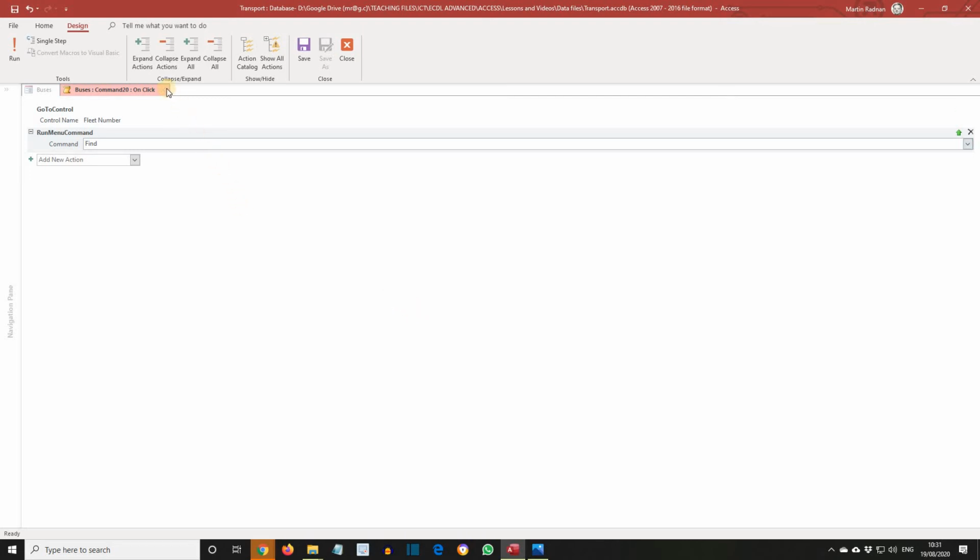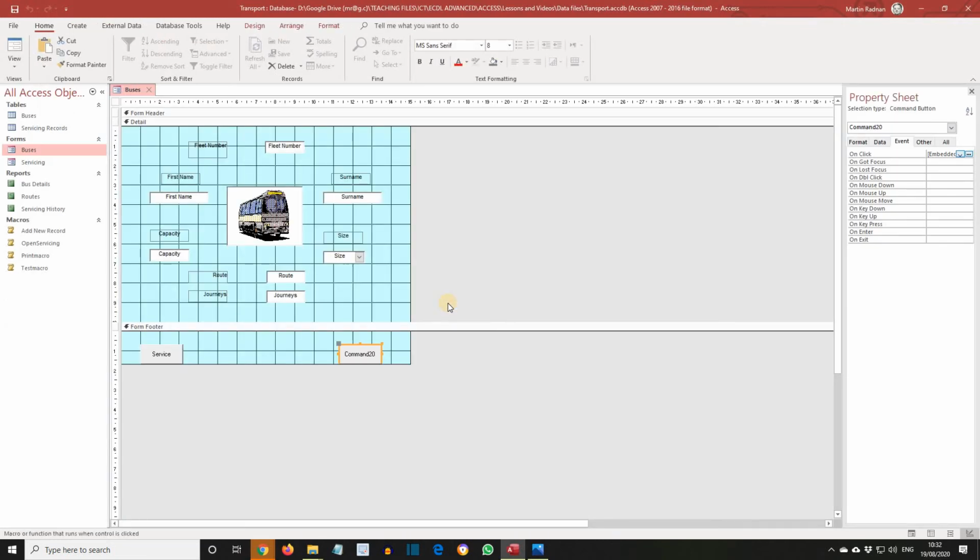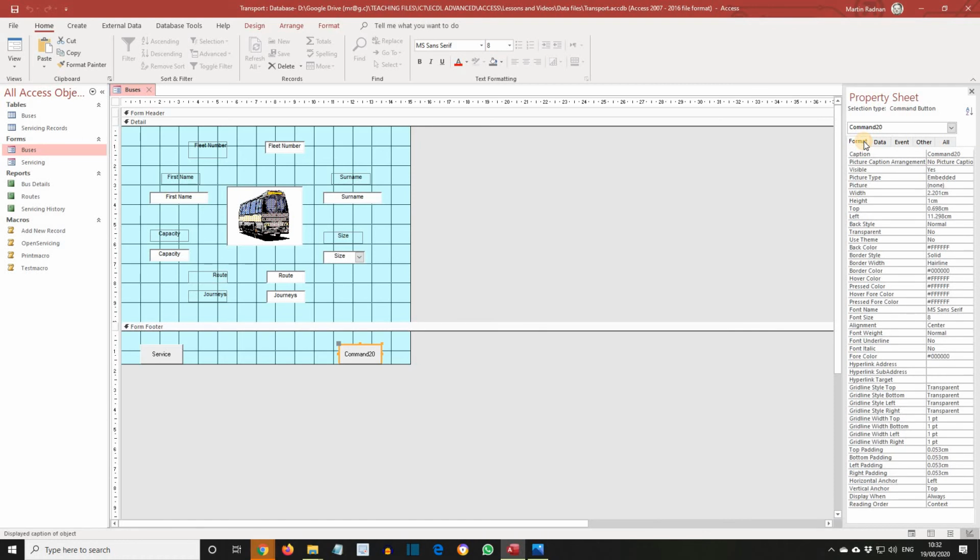Close the macro window, and a prompt will appear. Select Yes, and the macro will be stored as an embedded object within the form definition. This is shown on the property sheet. On the Format tab, change the caption to Find. This will appear on the command button.